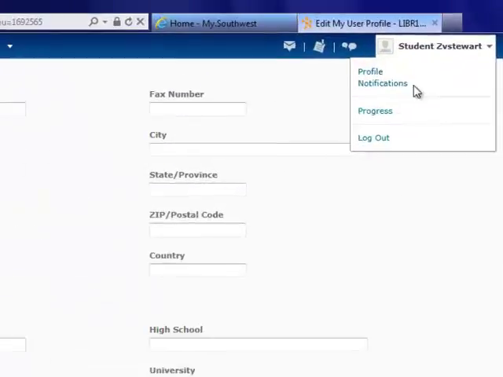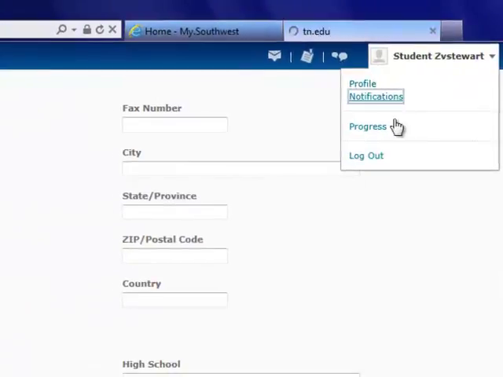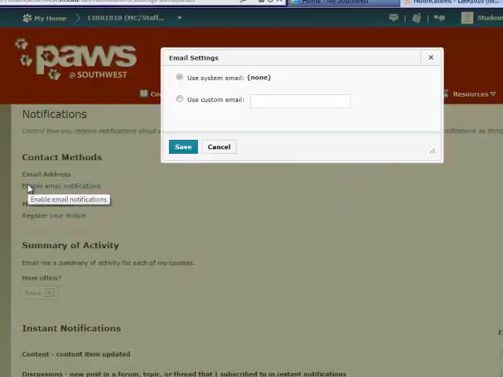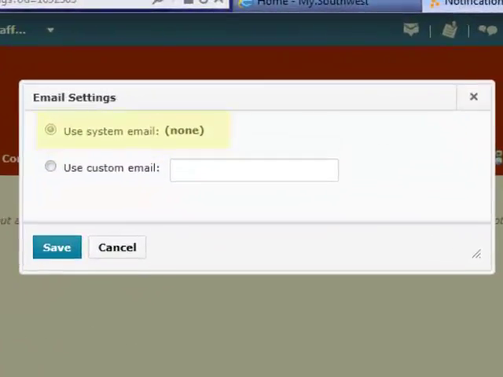The second option is notification settings. If you click on this option, you can either enable or disable certain notifications. If you enable email notifications, you can choose whether to have these notifications come to your Paws email, or you can specify a personal email address you want these notifications to come to.